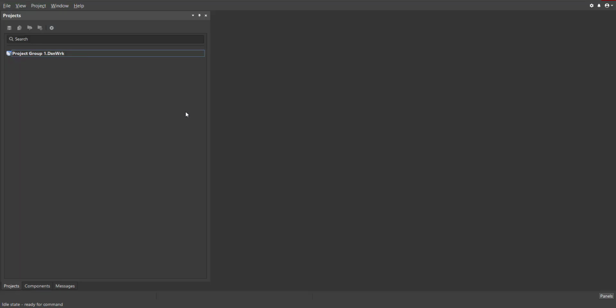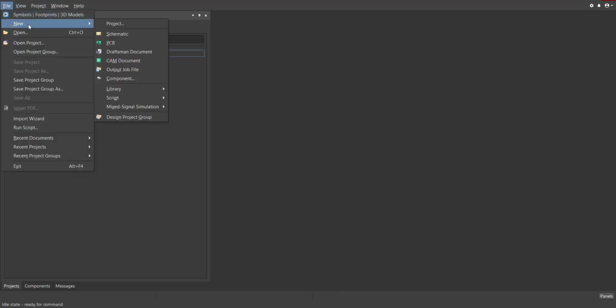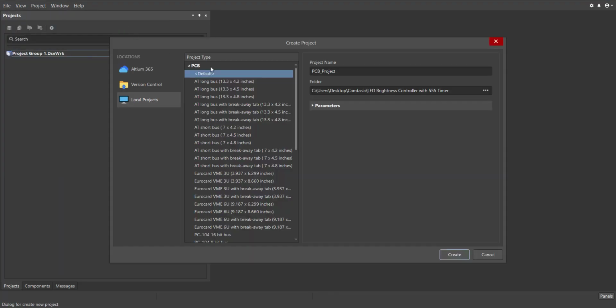First thing you need to do is to create a project file. In order to do that, just click on File, New, then Project. You can input here the project name, and this will be the location in which your PCB project file will be saved. So let's put here LED brightness controller with 555 timer as the project name. Just click Create.